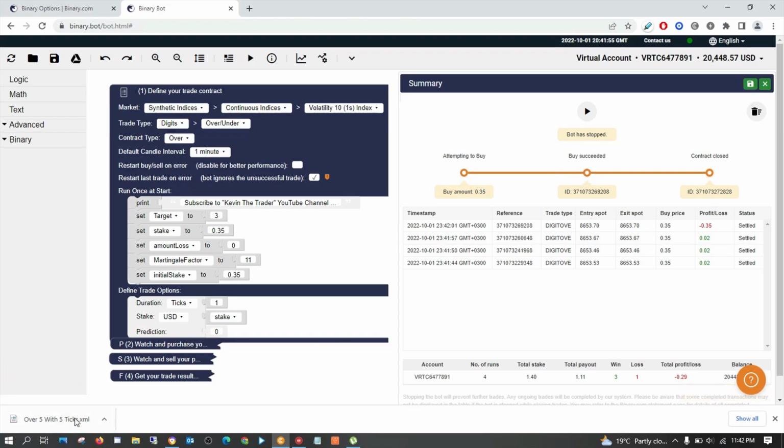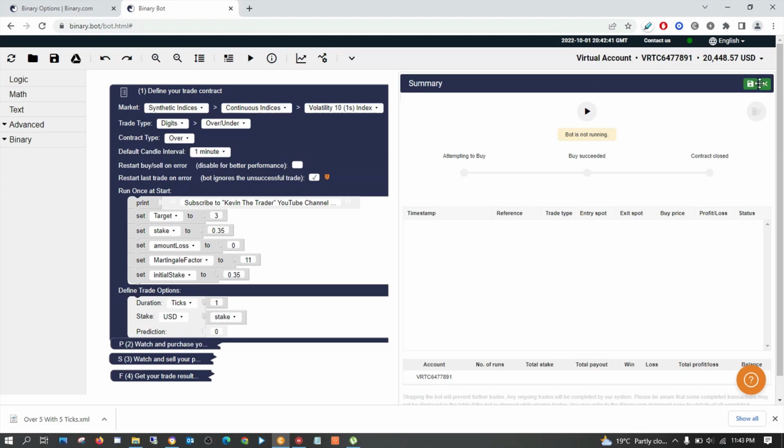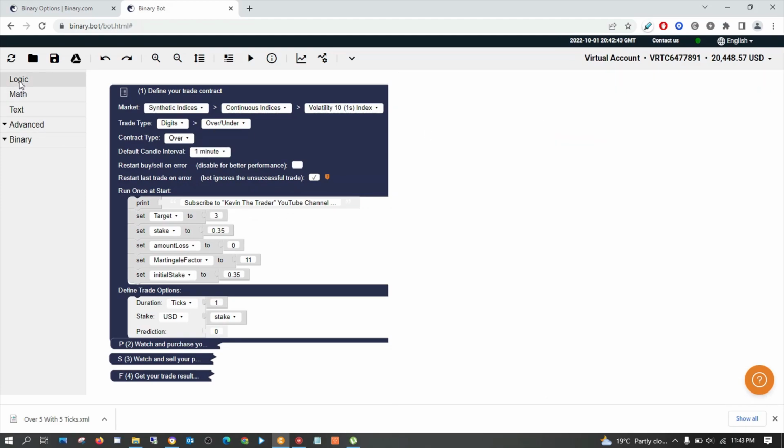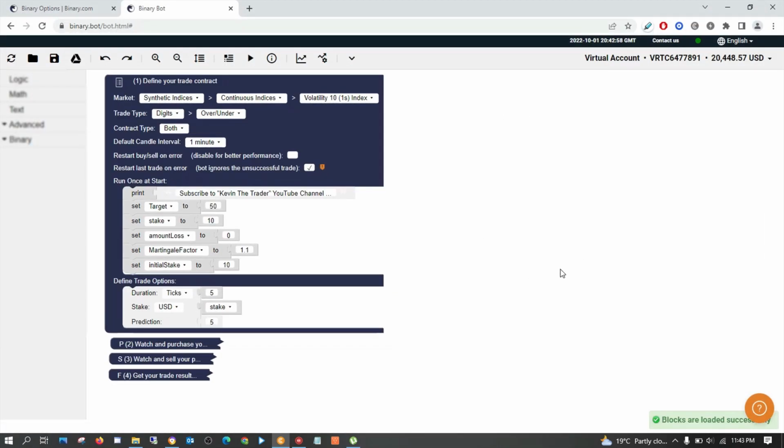So I'm just going to load this one here. As you can see, now I have this strategy. I'm just going to clear, and then I'm going to load the one that we have saved, which is this one, over 5 with 5 ticks. That is what we've renamed. So then we load it again. Now in this strategy, we load the one that we have created. Now this is your bot, because you have changed the strategy of the bots that you have.